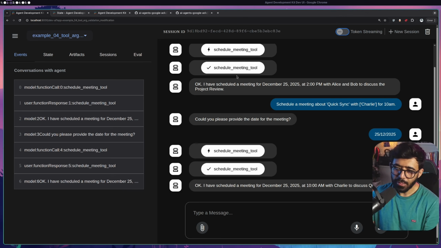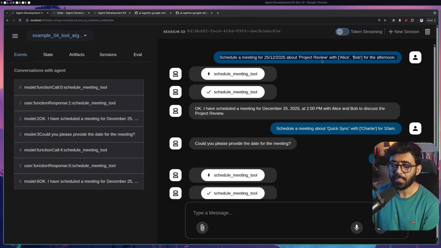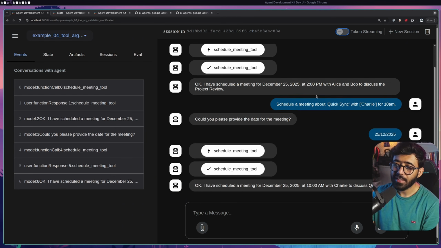Now I also want your attention on something here. The first time we sent a message, it basically called the tool, but it modified the date argument itself to format it, and the afternoon got changed to 2 p.m. The second question did not have the date at all. And notice something here. The tool never got called in that case because the tool was skipped because we don't really have the date there.